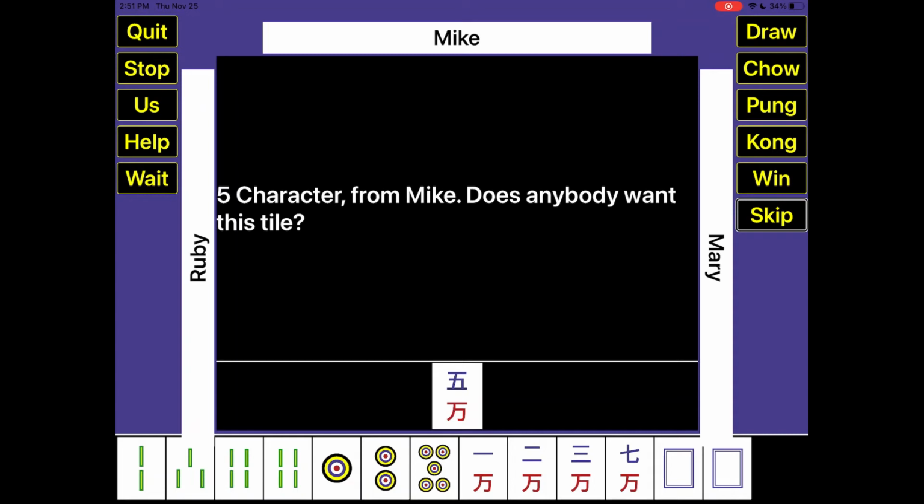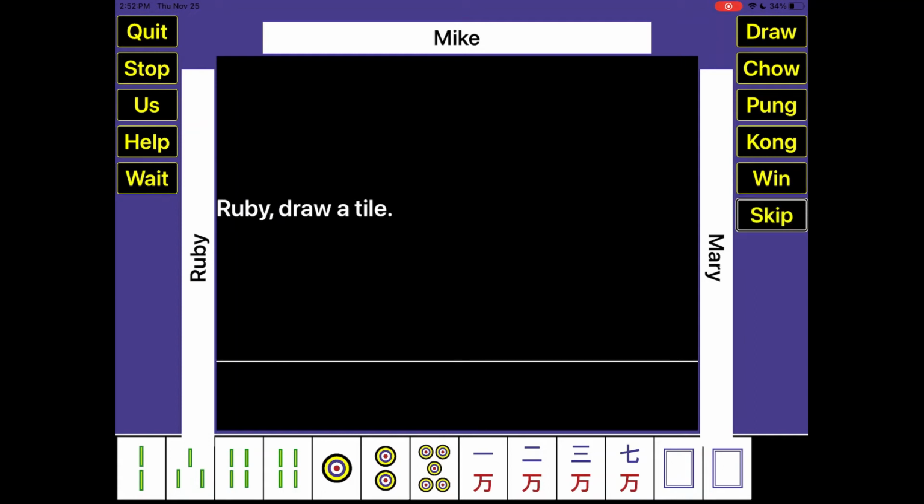Mike, discard a tile. 5 character from Mike. Does anybody want this tile? Can we Pung it? Nope, I'll skip. Kong. Win. Skip. Ruby, draw a tile.